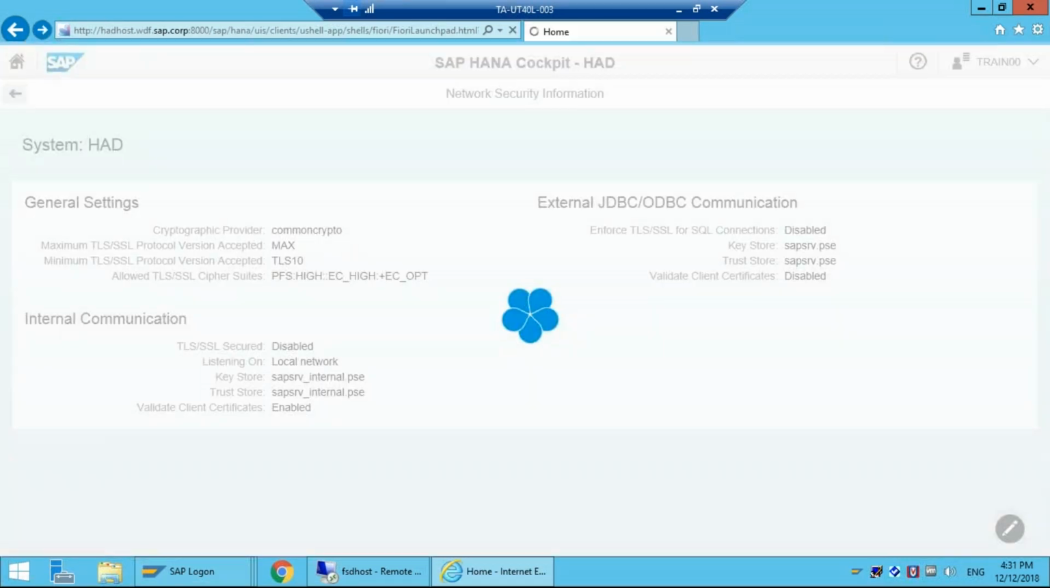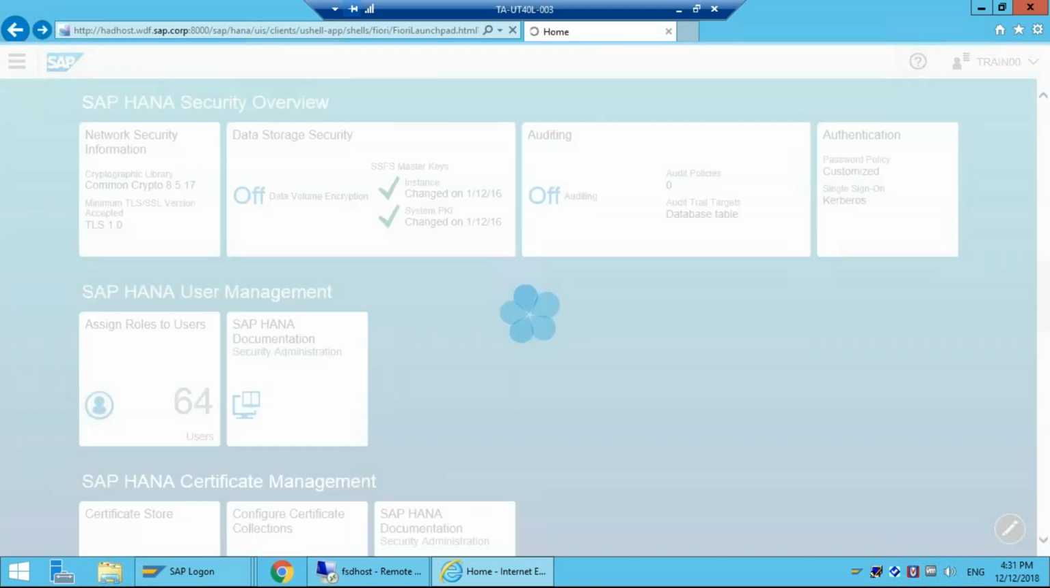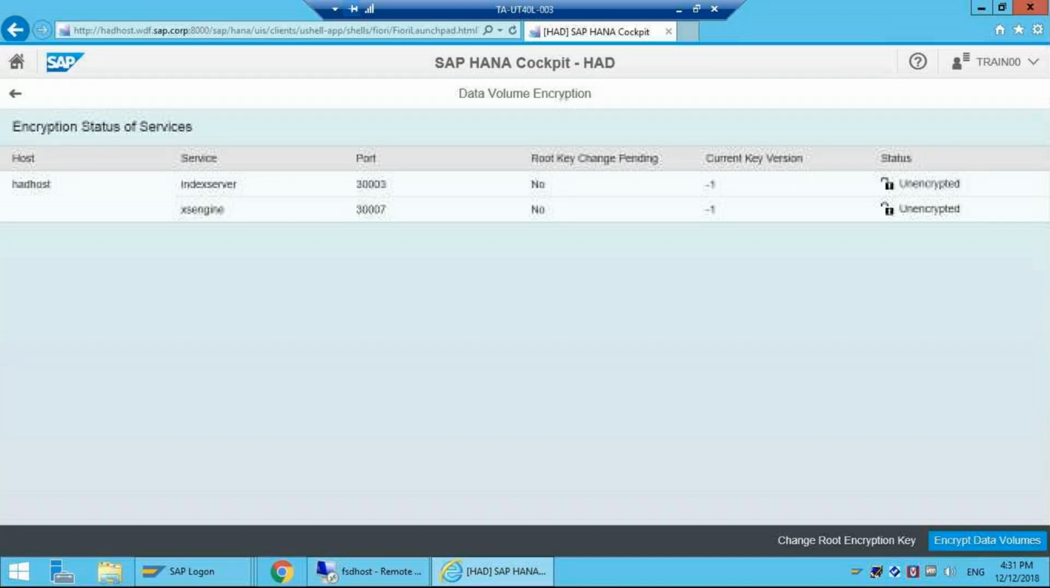And the next one is data storage security. You say encrypted. How can you encrypt it in Studio based? You have to go to HANA first, the security tab. Just double click on the instance here. What tab is there? Data volume encryption. So what type of data volume is it?